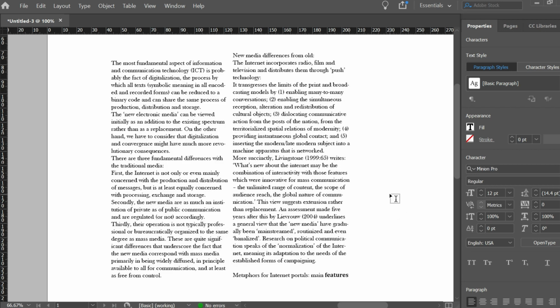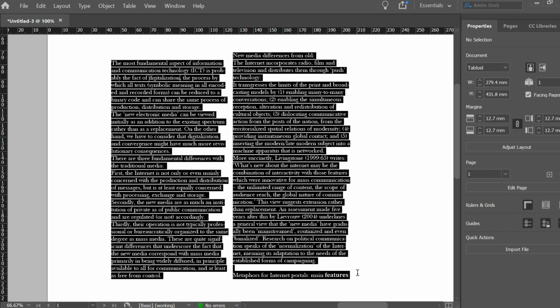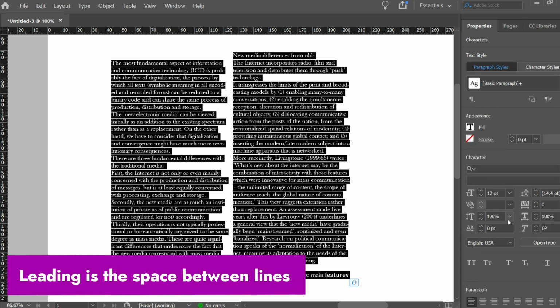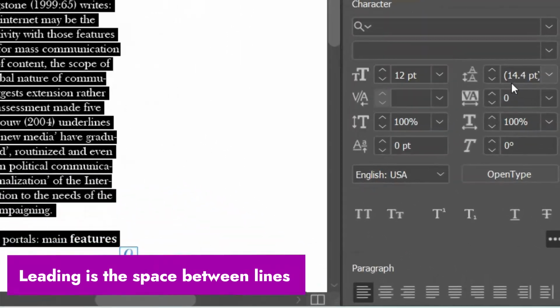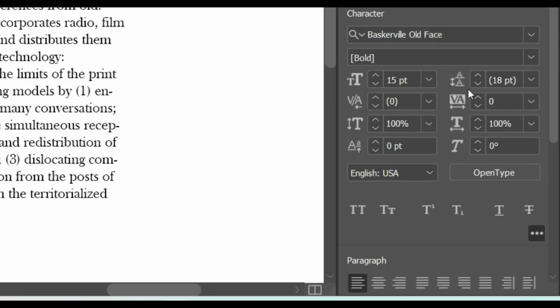I can also increase the space between the lines, which is known as leading. So by default, the leading is 20%. As you can see, the font size is 12, and this is the leading, which is 14.4, which is always 20% more than the font size. For example, if I put here 15, we can see that the leading is now 18 because the leading is auto.